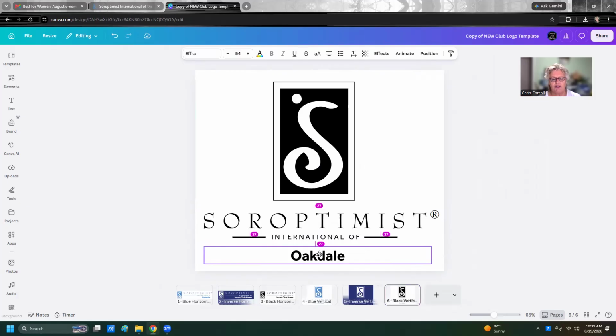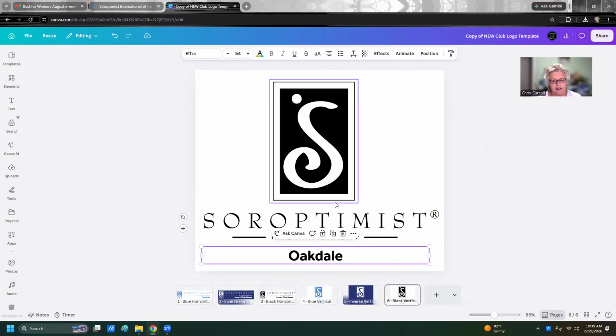So I'm going to use this guide to help me find the center. And you can see that little line came down the middle. Okay. So now I know that it's centered with the rest of the design.